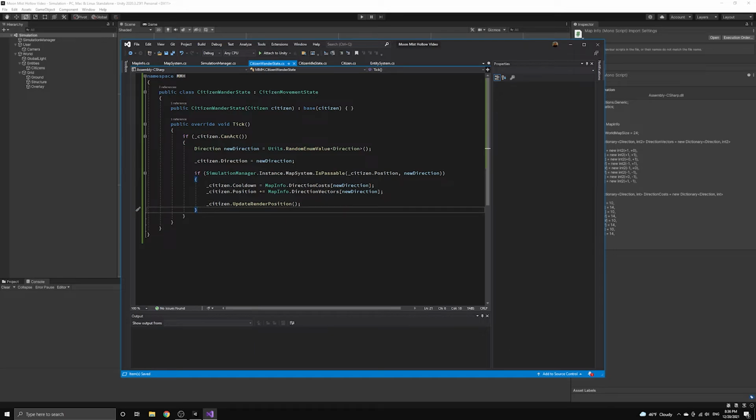In this case, the citizen has chosen a new direction, but it is not able to actually move in that direction. We will treat this situation very similar to how we wrote the idle state logic. We will set a short cooldown value for the citizen, and then we will simply call the updateRenderDirection method on the citizen. Remember, we've changed the direction up at the top above the if statement. This completes the WanderState logic. We now have both of our movement states fully implemented.